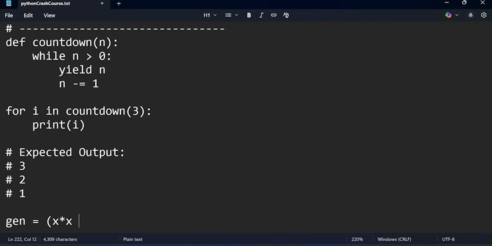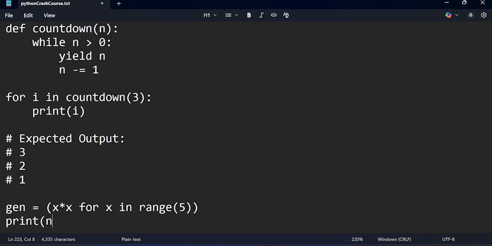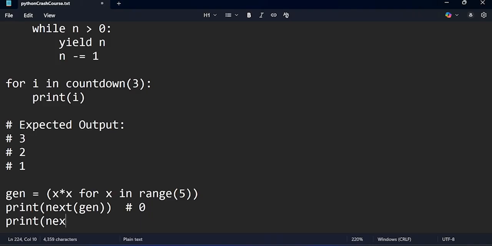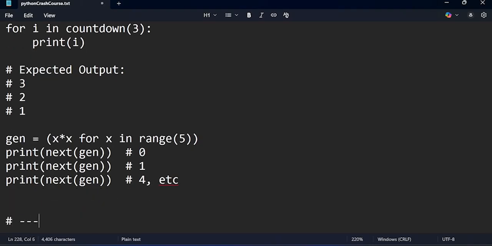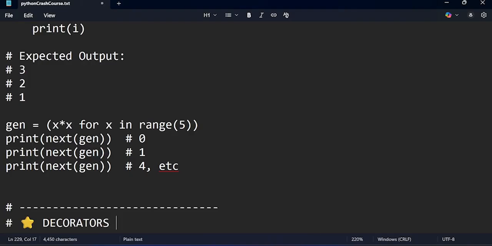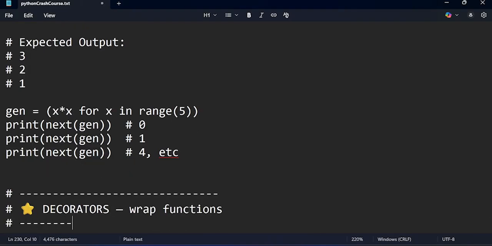You can also have a generator, for example, of squares of x for values 0 to 4. If you print next of gen, it will be 0, then 1, since 1 squared is 1, and next of gen will be 4, since 2 squared is 4, etc. And you can look at decorators. Decorators simply are used to wrap functions.